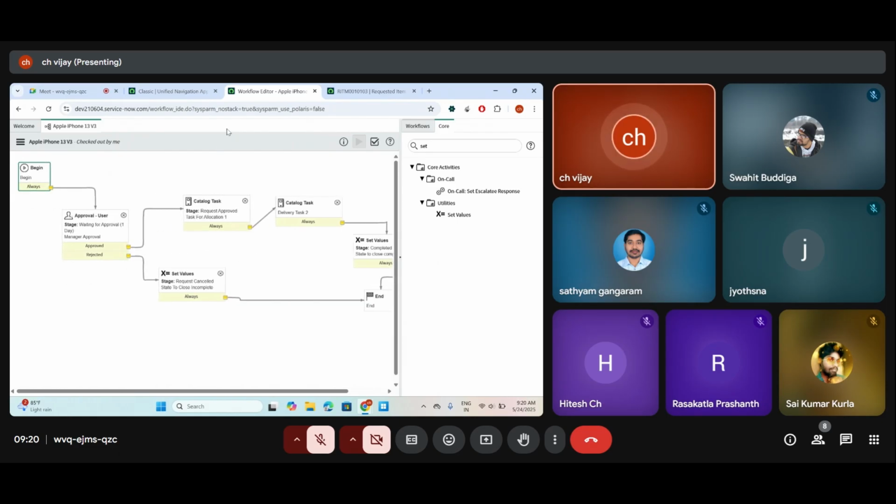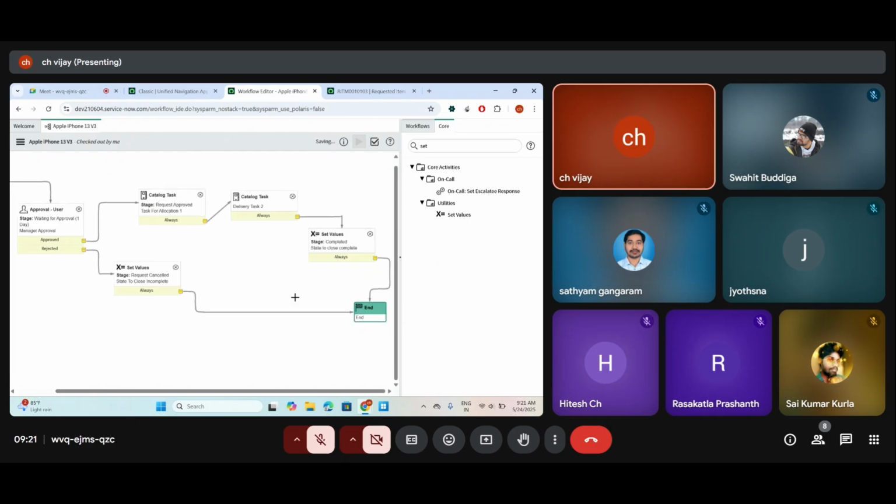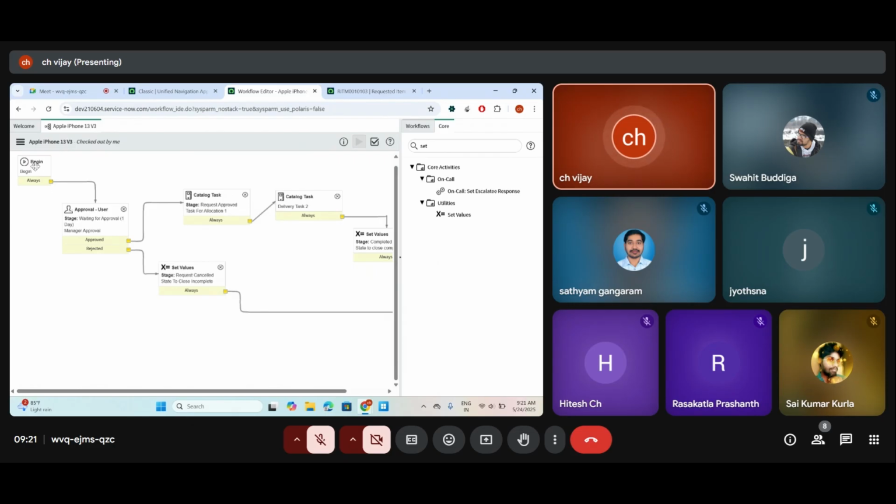So begin activity. We created this workflow on the requested item table. You need to remember that. Since we created this workflow on the requested item table, these begin and end activities are common no matter what workflow it is. Okay, no matter what workflow it can be, these two activities are common. So begin activity will complete as soon as the requested item got created. This will complete and it will go to the next activity.